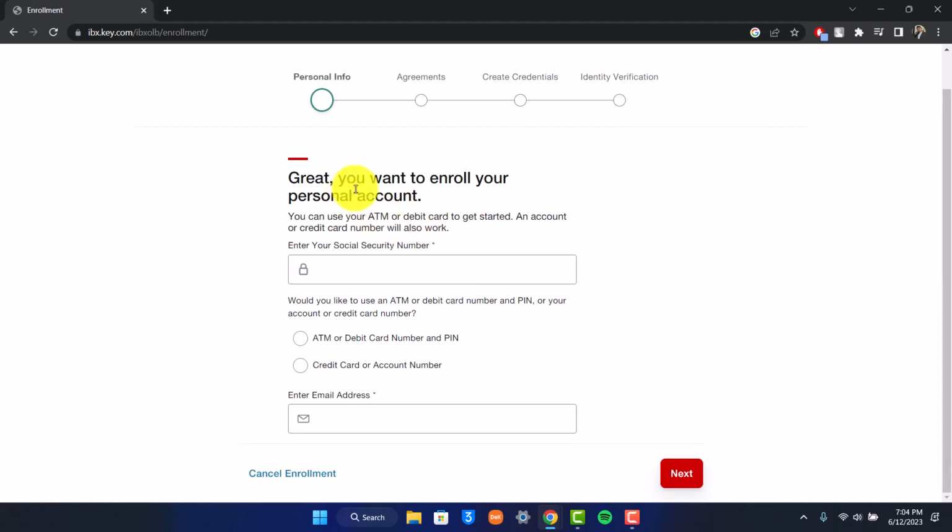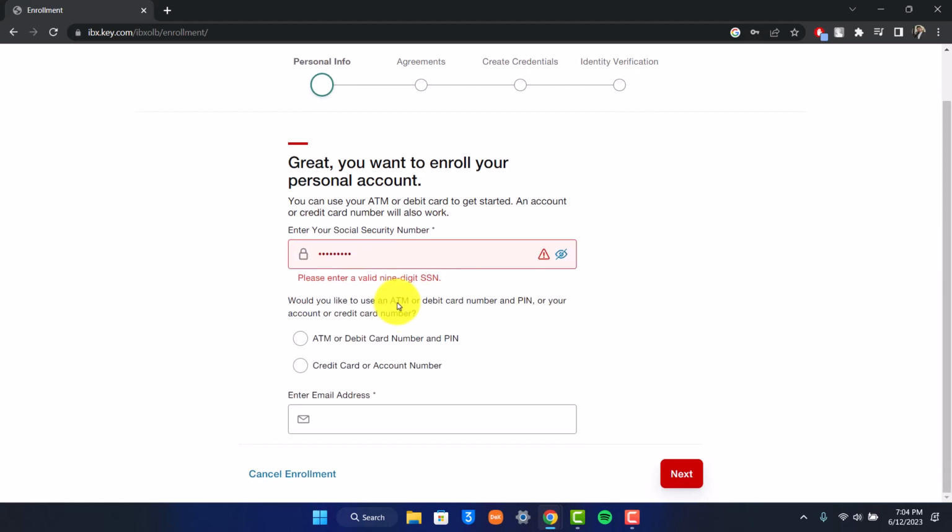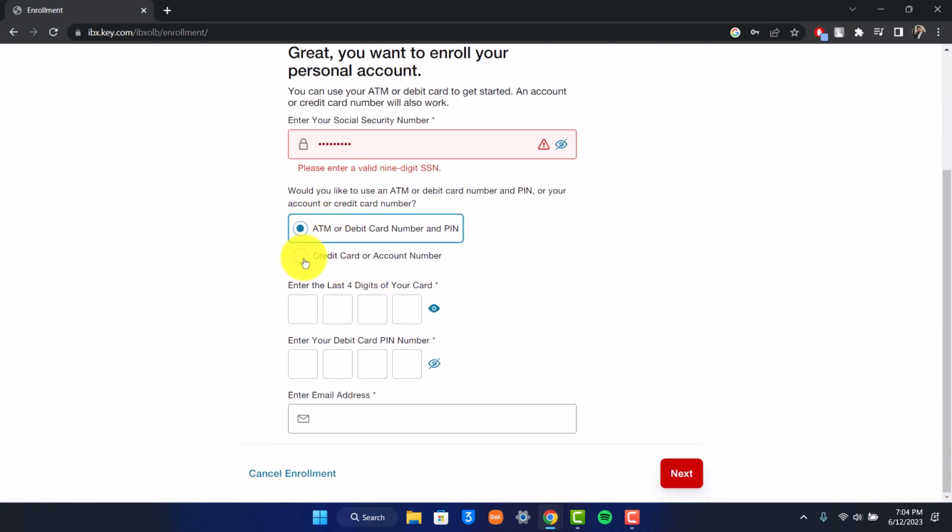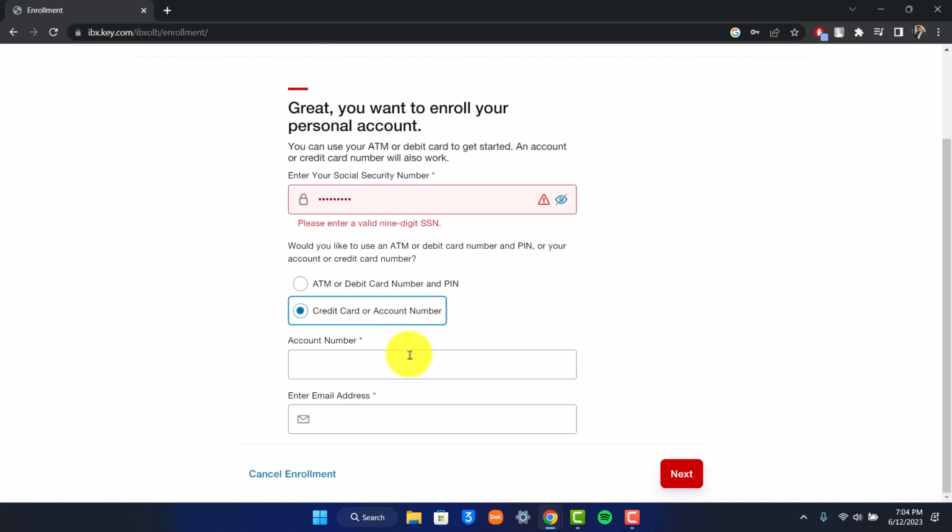Now here you can see you want to enroll your personal account. You can use an ATM or debit card to get started. An account or credit number will also work. You can simply first of all make sure to enter your social security number here, and then you can see, would you like to use an ATM or debit card or PIN. You can just select ATM or debit card number or maybe a credit card account number. But as I said, that is why I told you that you need to have an existing bank account, in order to apply for online banking.